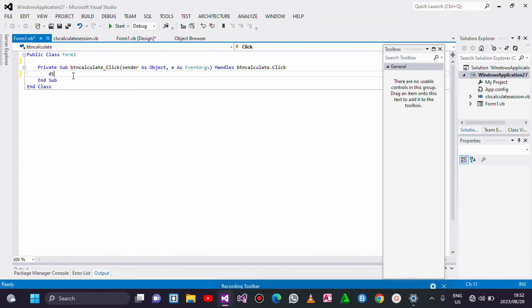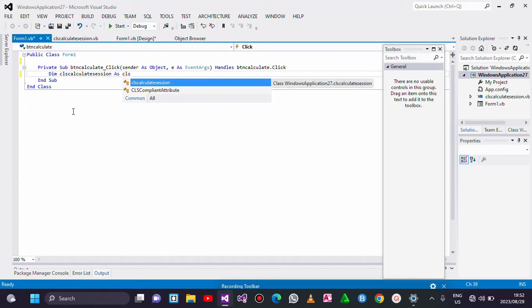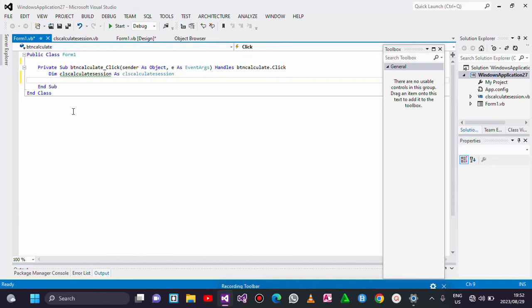Let me remove this and write it again like this. Now I am to declare a new one, CLS calculate, using the name of my class, which is CLS calculate session. Okay, under here I'm going to call what I just declared, CLS calculation.